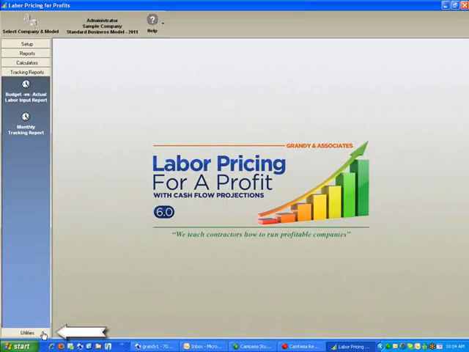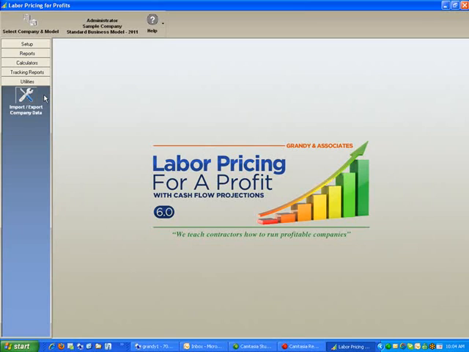Last is the utilities menu. Now, the utilities menu has one basic item on it. It is the import-export company data, and this gives you the ability to transfer your company model from one computer to the next. Labor pricing for a profit software is not a networked software. It's a standalone program to be used on one computer.